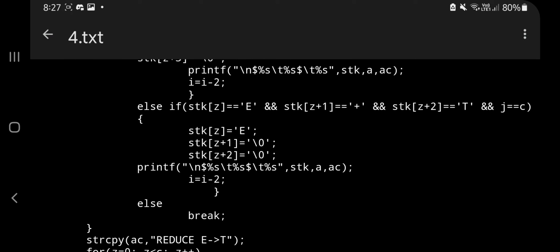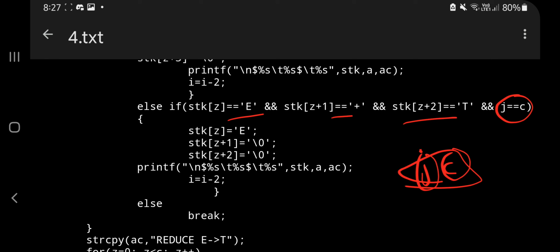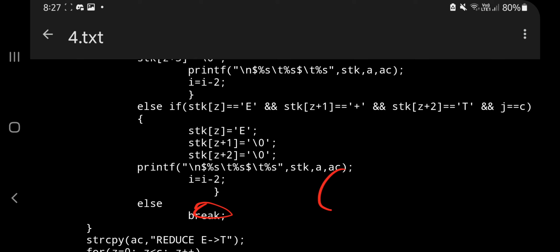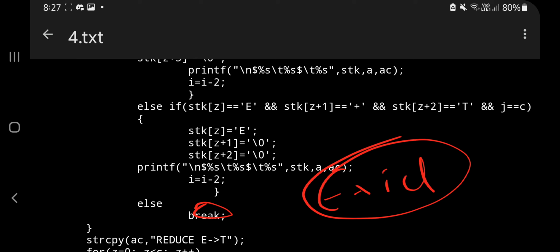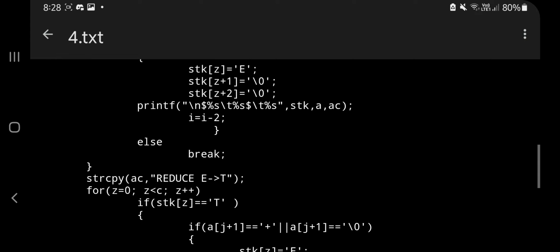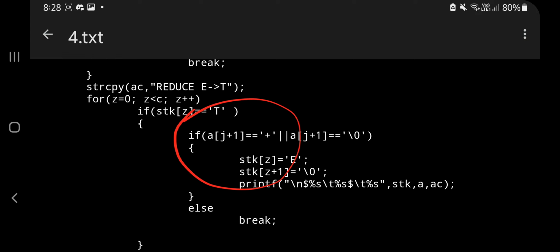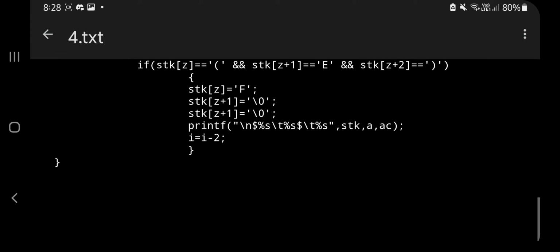So that's what we are checking here, E plus T and j equal to c. j equal to c means c is the length of the input, and j equal to c means it has reached the end. If it's reached the end, at that time also it is valid. Else break means it's not valid to parse this one, right? E star id is not defined, so if you get an input in this form, that means it's invalid input. Okay, that's what we have done here in the if else conditions, and the remaining are the same as I told you. Just go through it, you'll get to know.